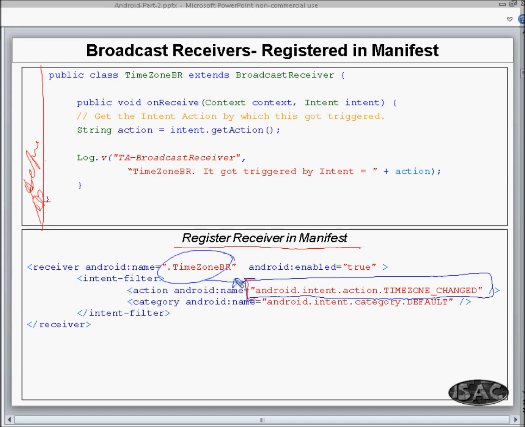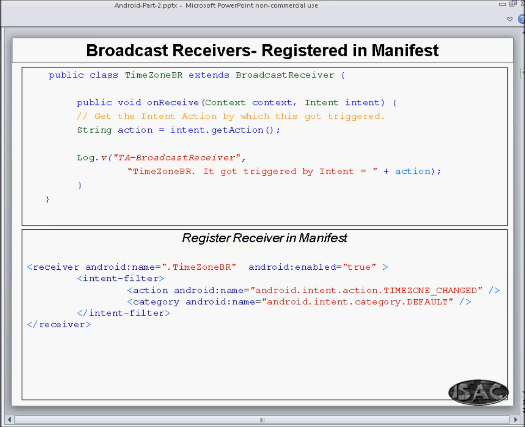There is a broadcast receiver by name called time zone BR, and that is listening for a broadcast action called time zone change. It means whenever that broadcast happens, this guy will start running. Okay, so let us go and write some code for us.